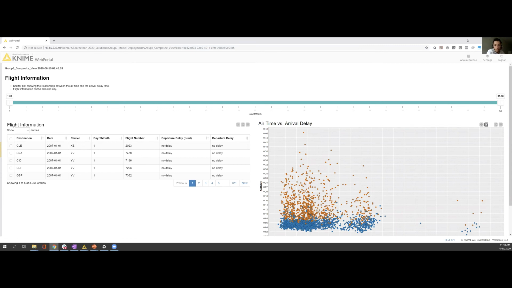Okay, so I hope, because I've seen a comment that you were not able to visualize the web portal. I'm not sure if you were able to see that. Yeah, we see it. We were seeing the KNIME program, but now we see the web page. Okay, nice, all fine.